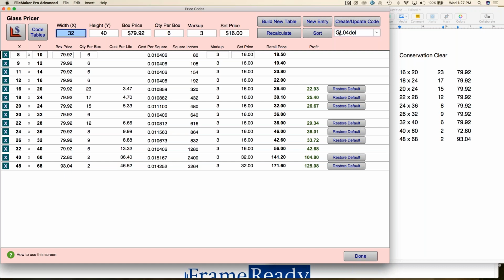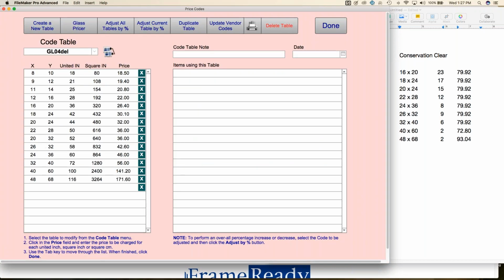So I've identified the code table that I'm going to use, and I want to update that code table in my list with this new pricing structure going from $18.50 up to $171.60. So when I click on the code table update, you can see that it's updated the chart. There's my $18.50 going down to my $171.60 with all the exact sizes for the glass types that I use. The very last item that I want to put in here at the bottom is that 200 by 200, and I'm going to say it's $9,999 to catch somebody's attention.